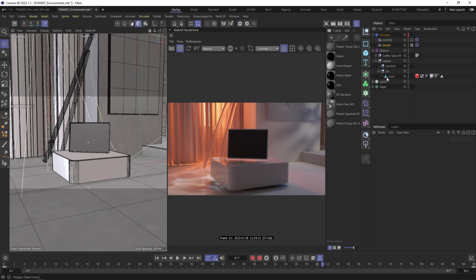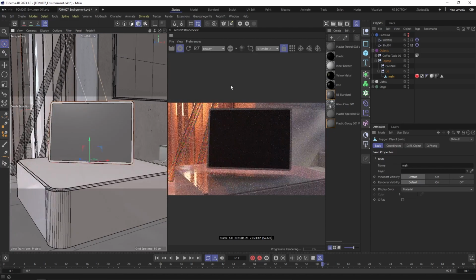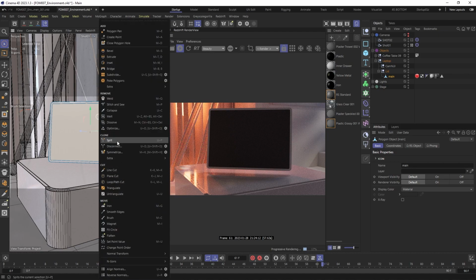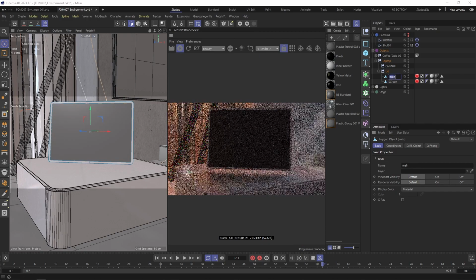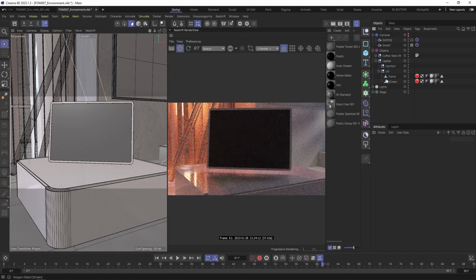So the first thing we're going to do is I want to split up this screen so that the screen inside and the outside are two different pieces of geometry. So a very quick way is just to click on my polygon editing mode, click on the middle of the screen, right click and say split. And now we have two pieces of geometry. I'm going to call this screen, and this part is going to be the frame. And that's nice. So it's now two separate pieces of geometry.